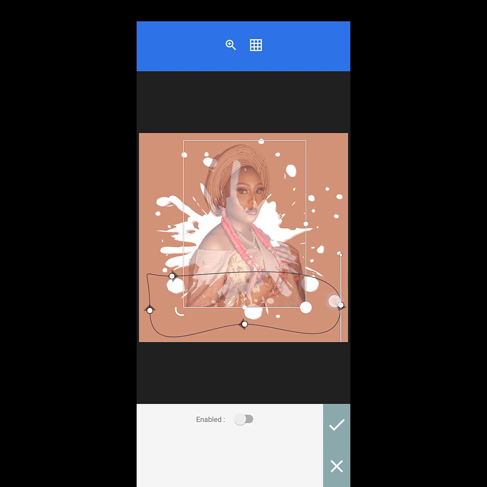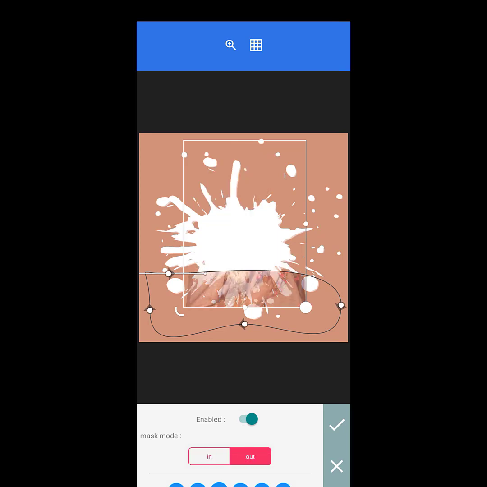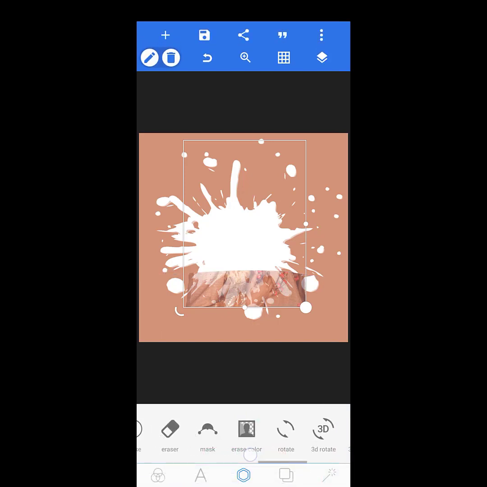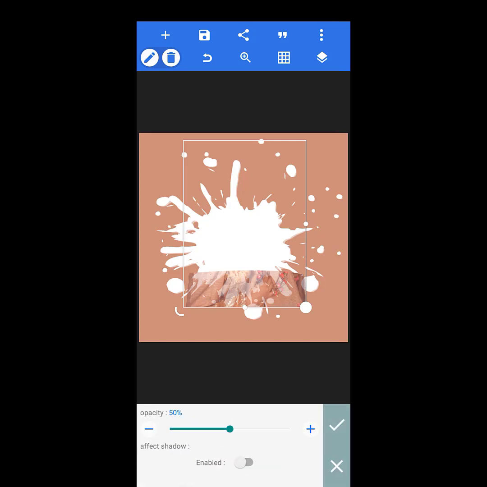Let me see. I'm trying to adjust it perfectly. Okay. Then I'll be clicking on enable. Once I click on enable, I will now click on out. See that? Then I'll now click on this mark sign. Perfect. Then I'll be increasing the opacity. Let me increase it. Good.